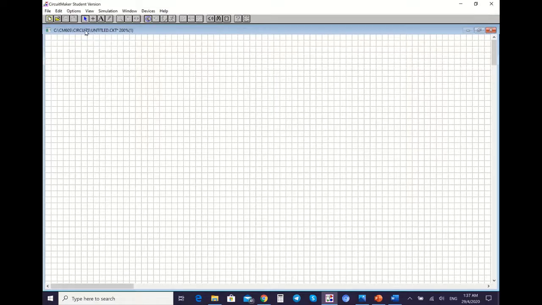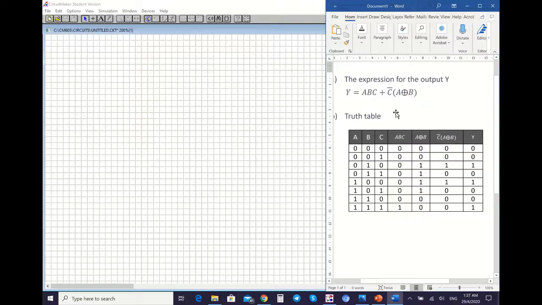For next, I think we will start drawing. We will draw this equation. I already prepared the equation: Y equals A AND B AND C, plus C bar AND A XOR B. Maybe before you draw using Circuit Maker, you can draw manually as your guideline, to draw on your Circuit Maker.